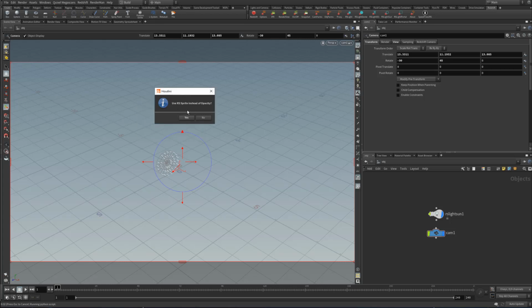And then it asks you if you want to use the RS sprite, which, as some of you might know, is a lot faster and more efficient than using opacity for leaves and cutouts. Sometimes you actually want to use opacity though, if the leaves have gradients. We're going to just use a straight raw cutout, so we're going to pick the sprite, so yes.